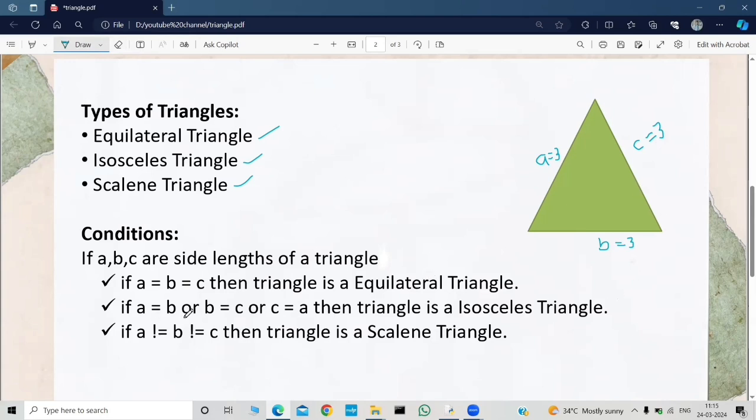Or else, if A equal to B or B equal to C or C equal to A, then the triangle is an isosceles triangle. If any two side lengths are equal, then we can say that the triangle is an isosceles triangle. Okay, let us say my B was different. It was 5. Here A equal to 3, C equal to 3, B equal to 5. So these both sides are same. A equal to 3, C equal to 3 are same. Then we can say this triangle is an isosceles triangle. Or else, if C equal to 5, then also we can say this triangle is an isosceles triangle because B and C are same.